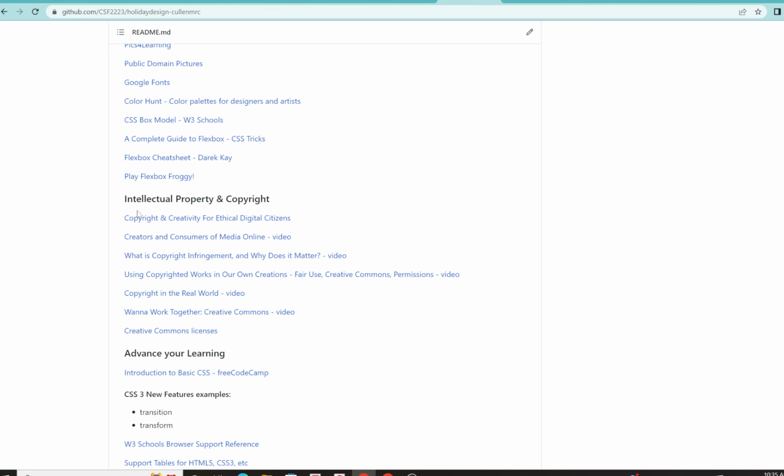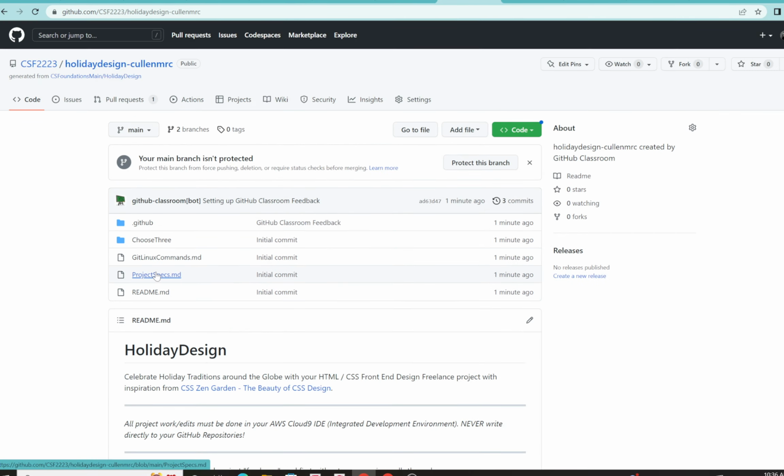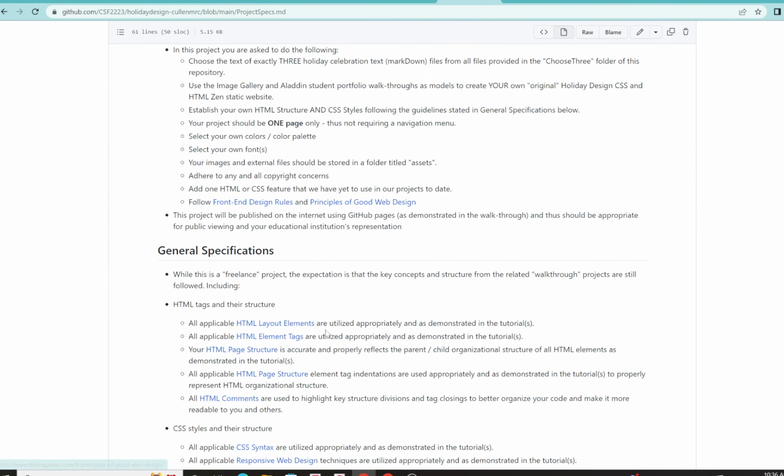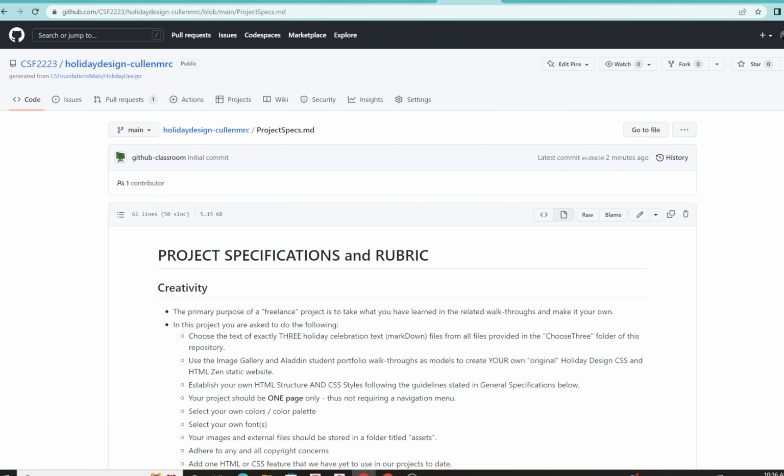Also important here is the reference to the intellectual property and copyright rules and requirements, and you are going to be bringing in your own images in this project, so make sure that you are complying with the intellectual property and copyright rules and requirements as we have spoken about, and worked with in the past projects. Okay, so that is our README, and finally our project specs markdown has all of the requirements with the related rubric. Okay, so at this point now, I'm going to pause the video and let's fire up our AWS Cloud 9 integrated development environment, and we'll be right back.